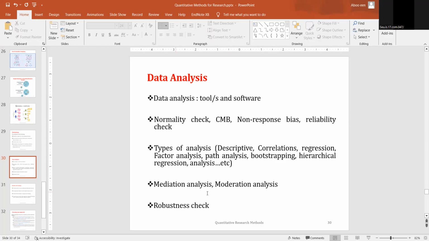And if you are handling mediation analysis or moderation analysis, there are different steps, so you have to follow those steps to test your mediation and moderation. There are different ways to test mediation and moderation, different approaches to validate them. So if possible, you should include other options also for the mediation and moderation.